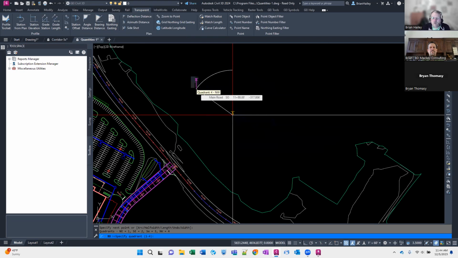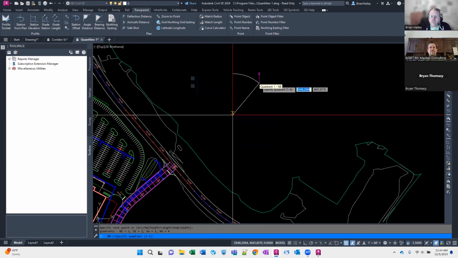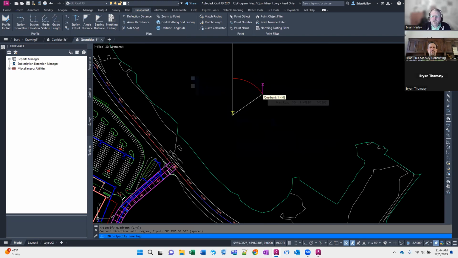So you can use your keyboard and type in those quadrants, or you can just pick within the quadrant. So I'm going to go northeast. I just pick within the northeast quadrant. And now it's going to ask me for the bearing. So I want this bearing to be 45 degrees, 45 minutes, 45 seconds. So I'm going to type in 45.4545. That's 45 degrees, 45 minutes, 45 seconds.